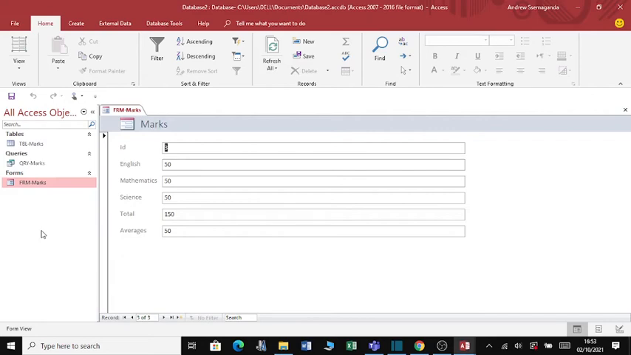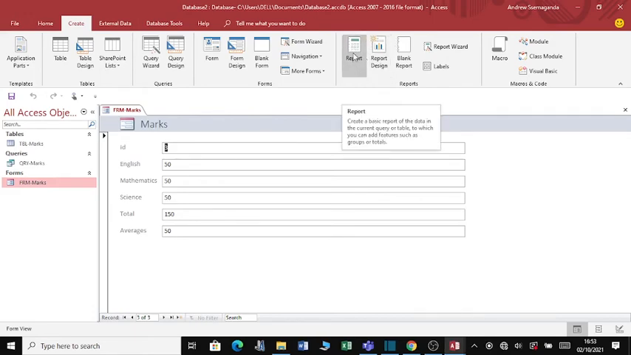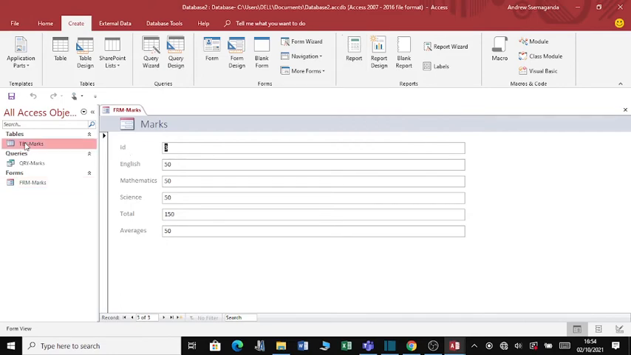Now, lastly, reports. Again, let's create a simple report, and I show you how to add a formula on the report. Create a report, just a simple report here based on this table. Creating a report.